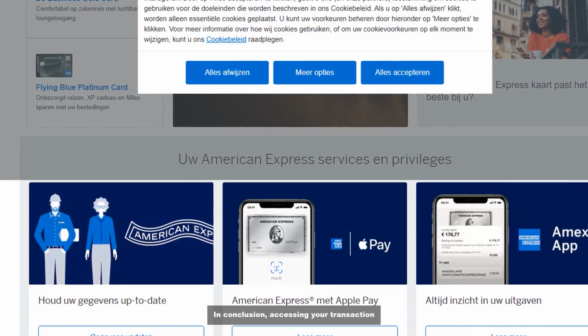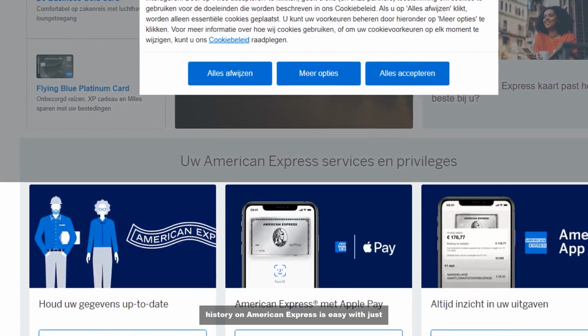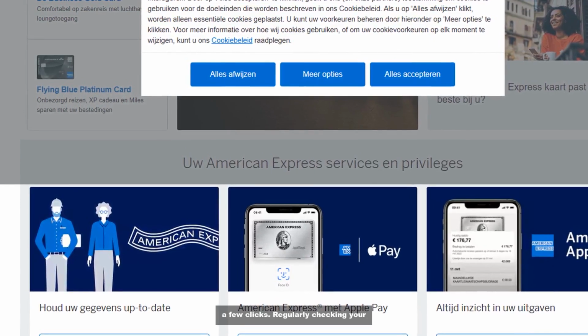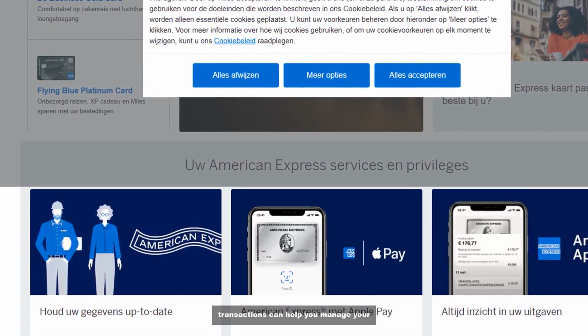In conclusion, accessing your transaction history on American Express is easy with just a few clicks. Regularly checking your transactions can help you manage your finances effectively.